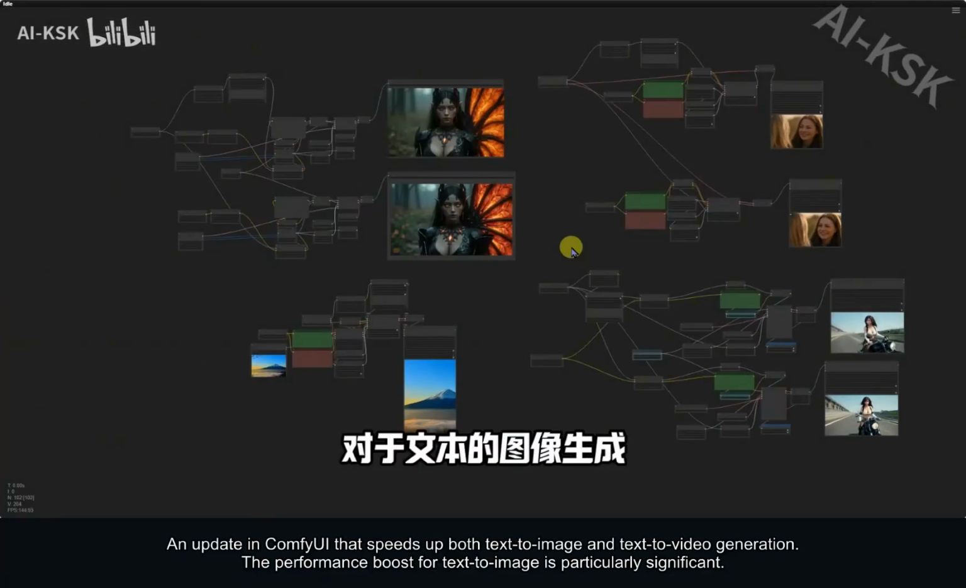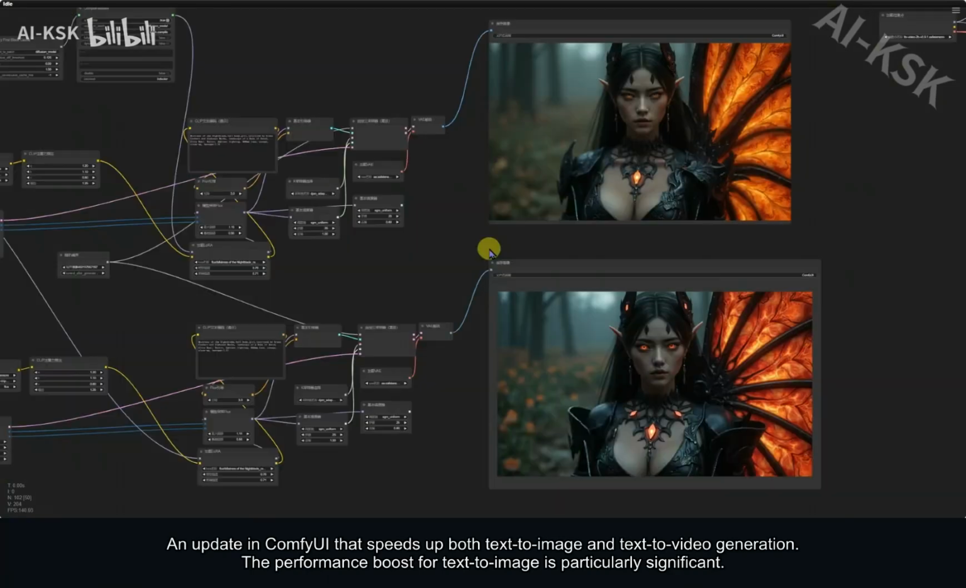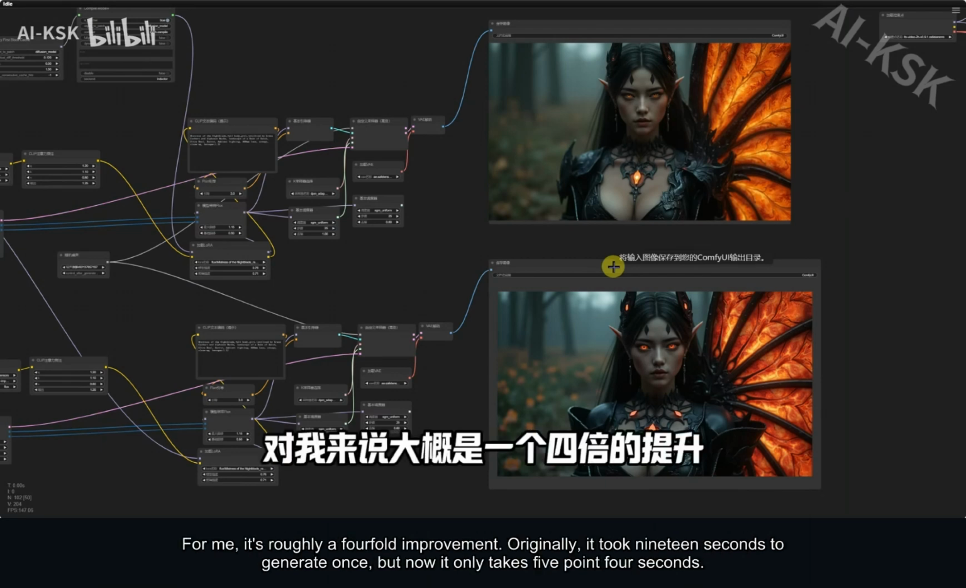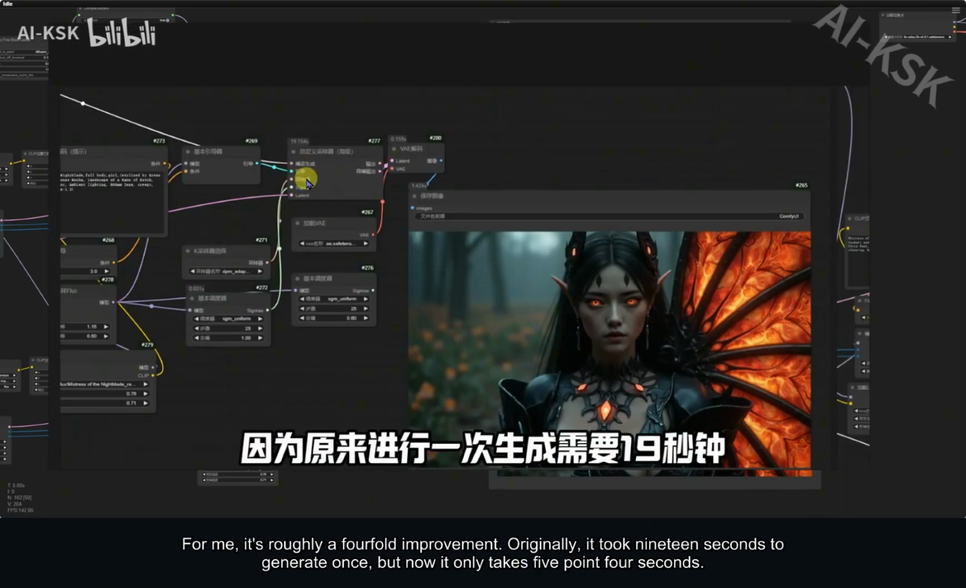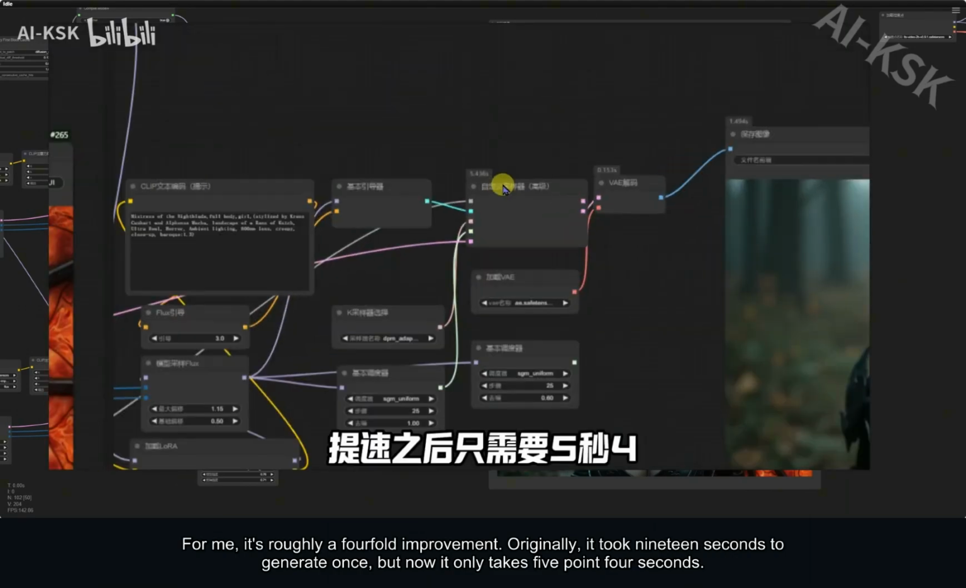There's an update in ComfyUI that speeds up both text-to-image and text-to-video generation. The performance boost for text-to-image is particularly significant. For me, it's roughly a 4-fold improvement. Originally, it took 19 seconds to generate once, but now it only takes 5.4 seconds.